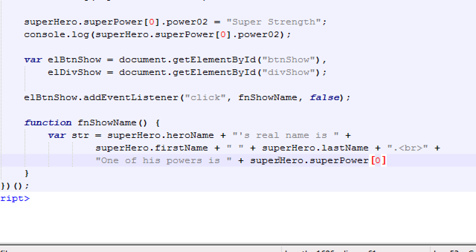From the section of zero, all the power names. The names of the powers are in the zeroth position. Dot power, 01. One of his powers is Spidey Sense. Parentheses, explaining what Spidey Sense is. So plus on that.